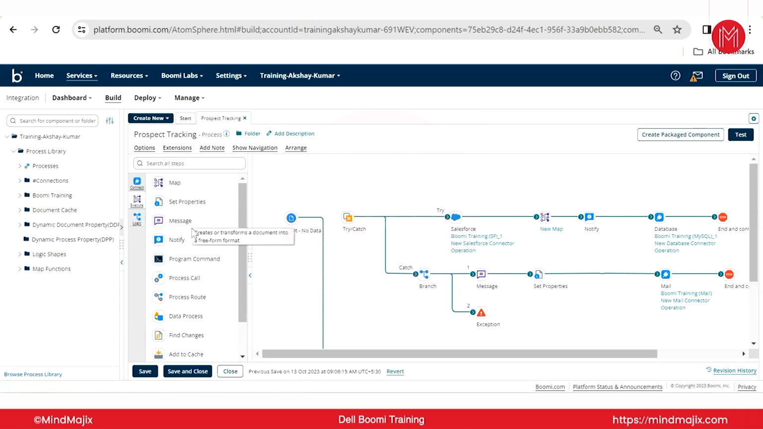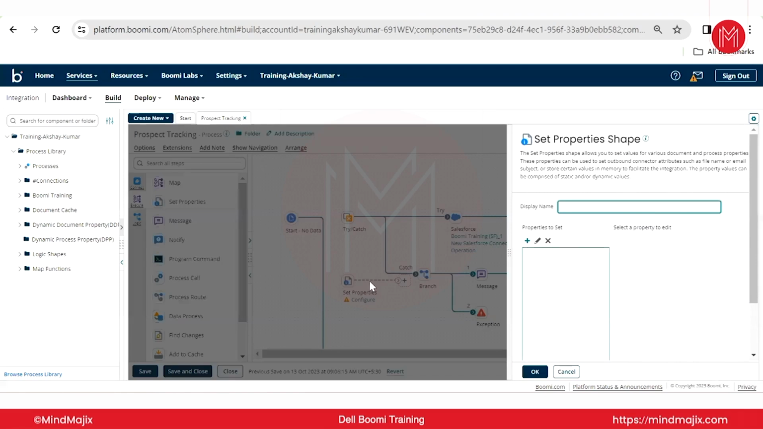As I told you, Boomi is a drag and drop tool. If you hover over any shape, you will see this plus symbol like this. Let me know if you are able to see the plus symbol. Once you see this plus symbol, click the left mouse button, and once you have selected your shape, drag it into the screen and release your mouse button. That's it. This is how you will be dragging and dropping it.